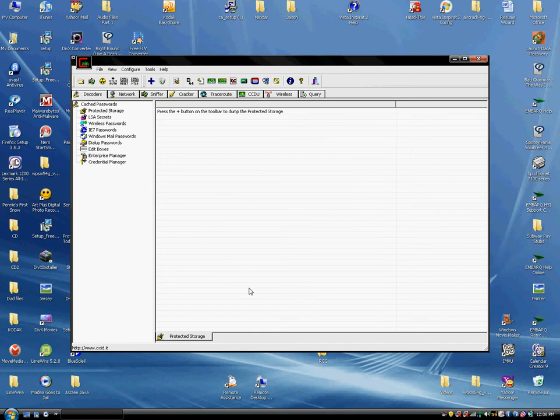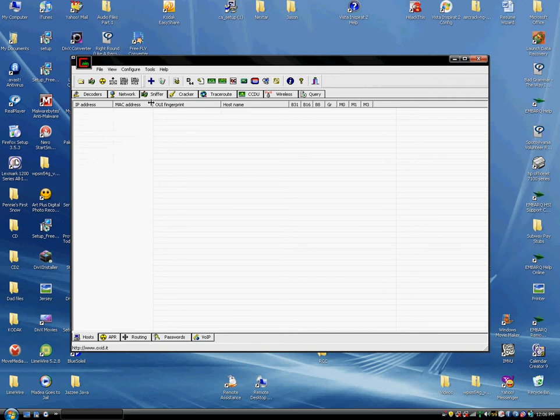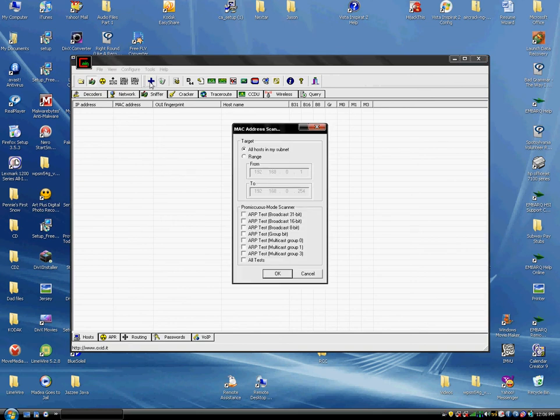Now let's get started. Okay, first what you need to do is go to the sniffer tab. It looks like a green microchip. To activate the sniffer, you need to click the green microchip right here. Then next you will click onto the blue plus sign.